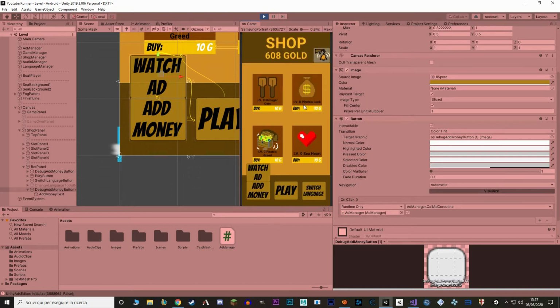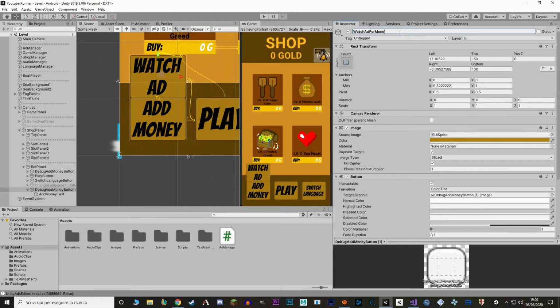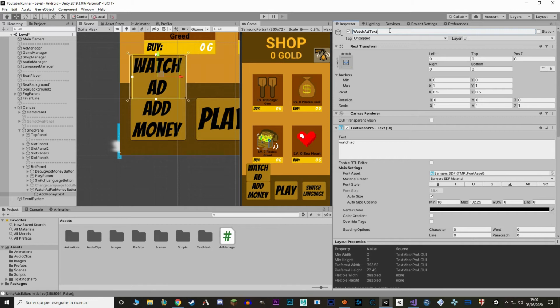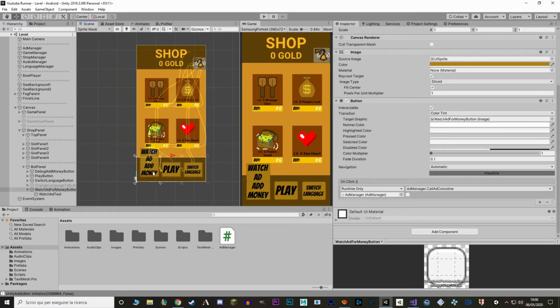So that works. Okay, and for the next part of the video, we're gonna make a button that shows the player an advertisement if they want to, and when they are finished watching it, they're gonna get some extra money. So I've duplicated the debug add money button, and I'm just gonna change the name. And I'm also gonna replace the position with the add money button.